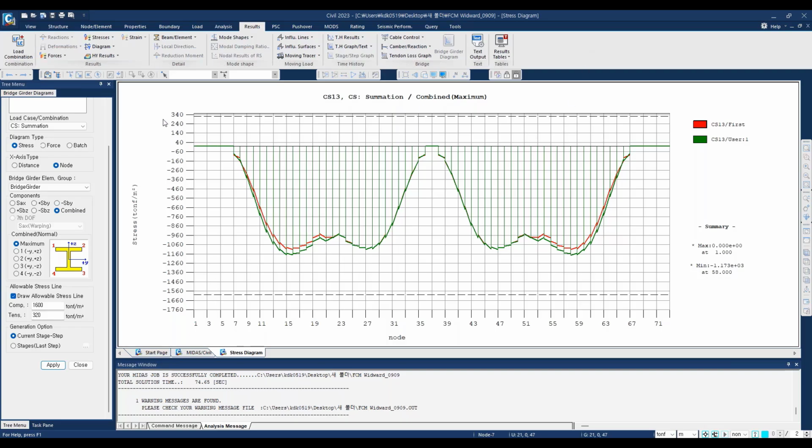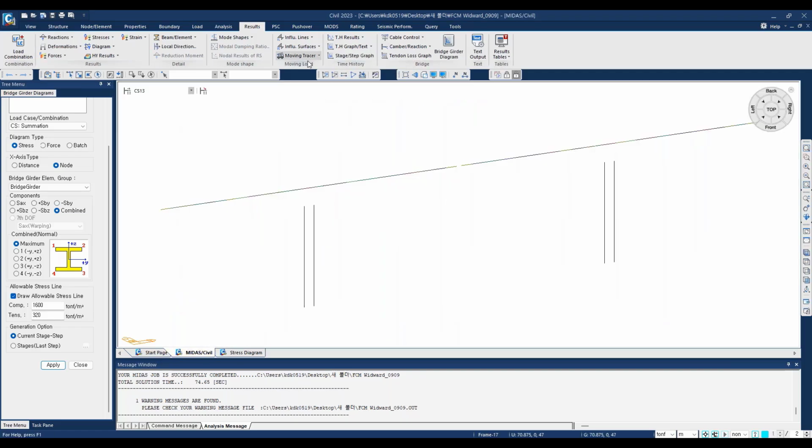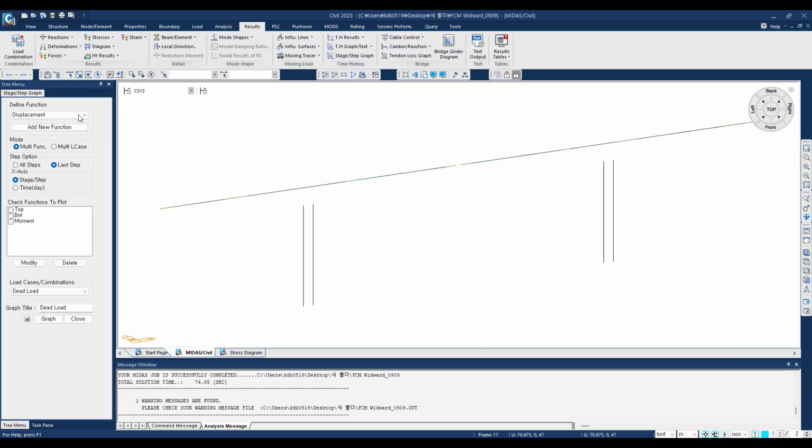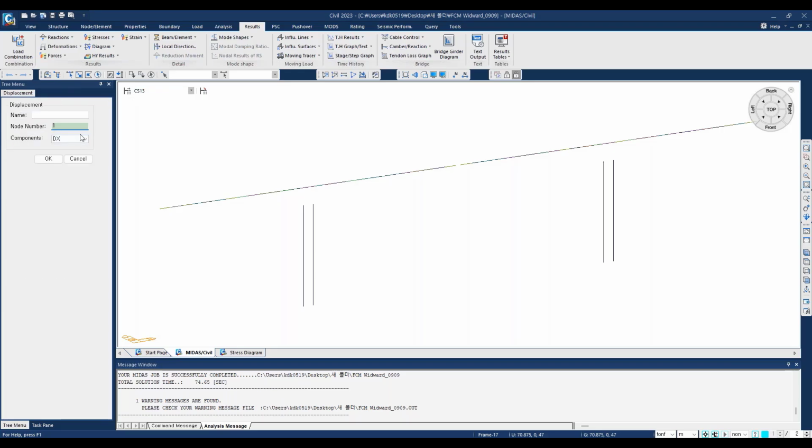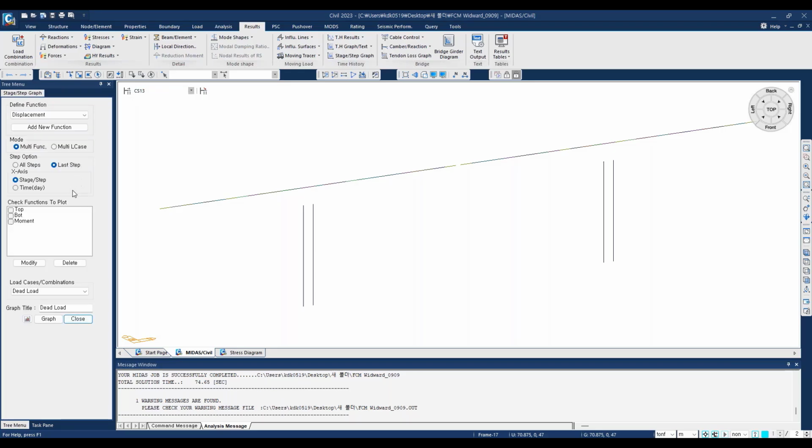And the next thing to check is the stress history. To check the stress history, we need to go to Result, then the Time History tab, and then go to Stage Step Graph. So I need to go here and then click on step, stage step history graph, and then we need to define a new function. But as I already defined a function, I don't need this one. I need to cancel. I defined the top and the bottom.